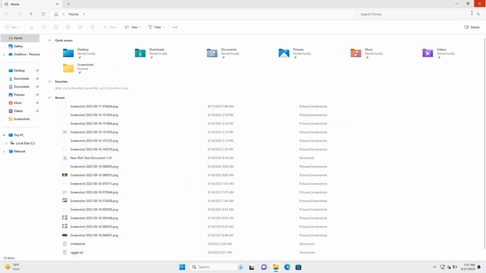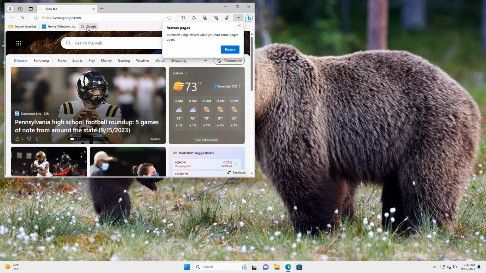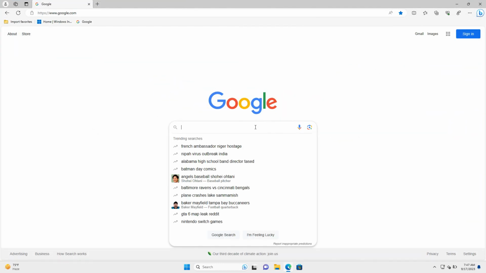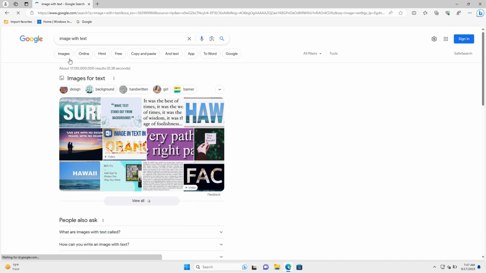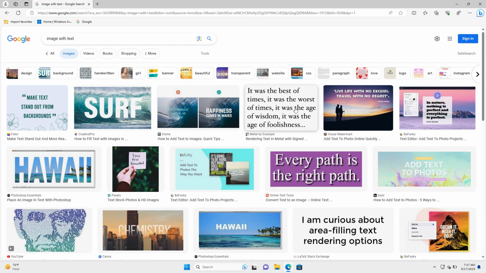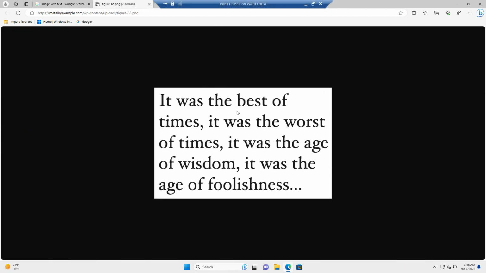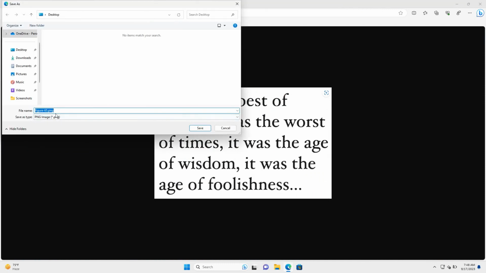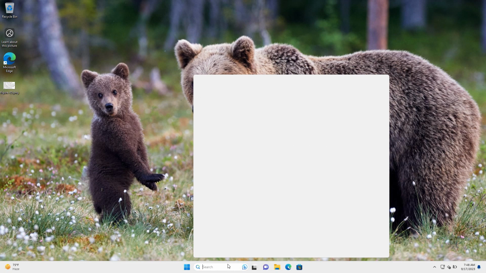I will close this window and try to get an image from the web browser. Let's download some image with text. Okay, here let's open this image. I will right click and save the image as PNG. I will put it on the desktop. Now we can close the browser and open the Snipping Tool again.